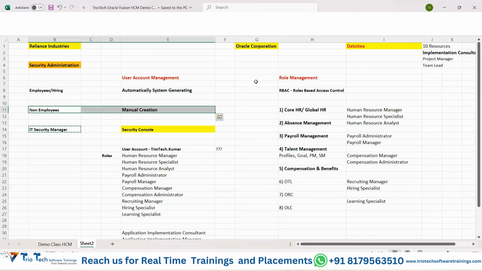HRs can start using the system in their day-to-day life. We will be implementing and configuring the system according to the client requirement. That is what we are going to do. For that to start, first we should have access to the client system. That is why we took up the topic of user account creation in the system, how to do it.